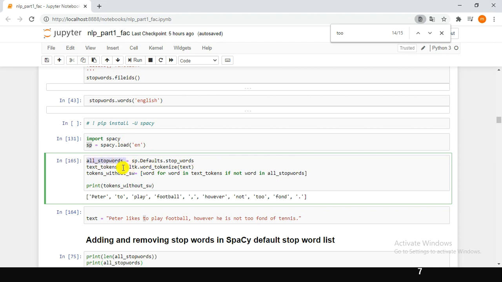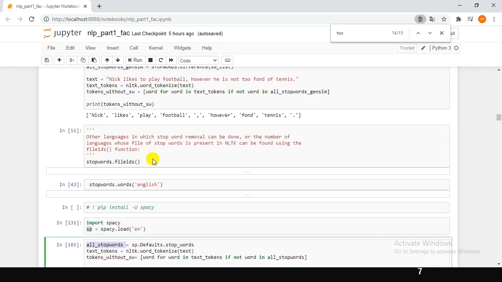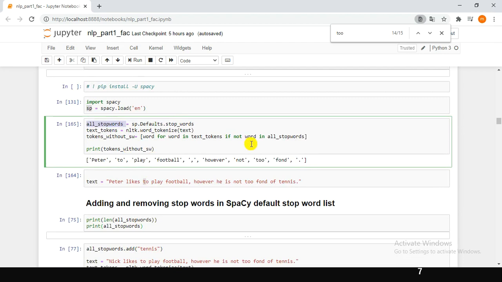Once you assign this to a variable, it is the same as the other packages. So use a list comprehension and split the text into words, or the sentences into words, and take each and every word and compare it with the stop words. If that is not the same as the stop word, then we are outputting the value.